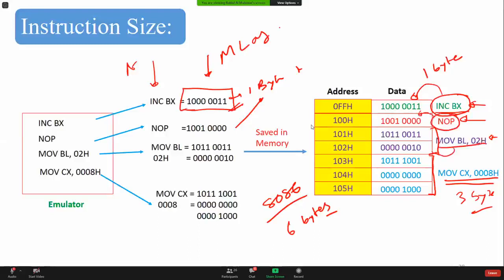And this particular one can be 2 bytes. This particular one is 3 bytes. These are practical examples. So there is an instruction which is 6 bytes at maximum. The maximum instruction that 8086 has is 6 bytes. Is it clear now? Yes, sir. Okay.